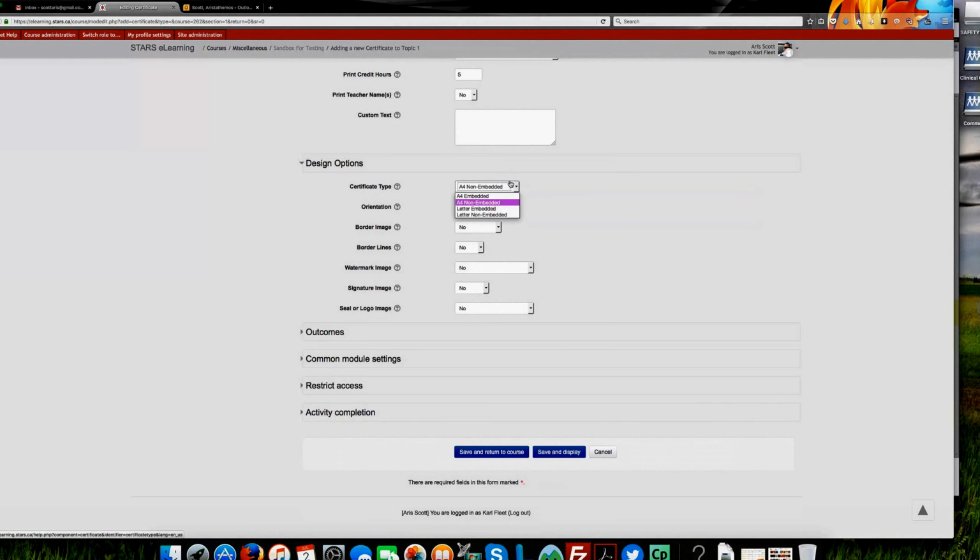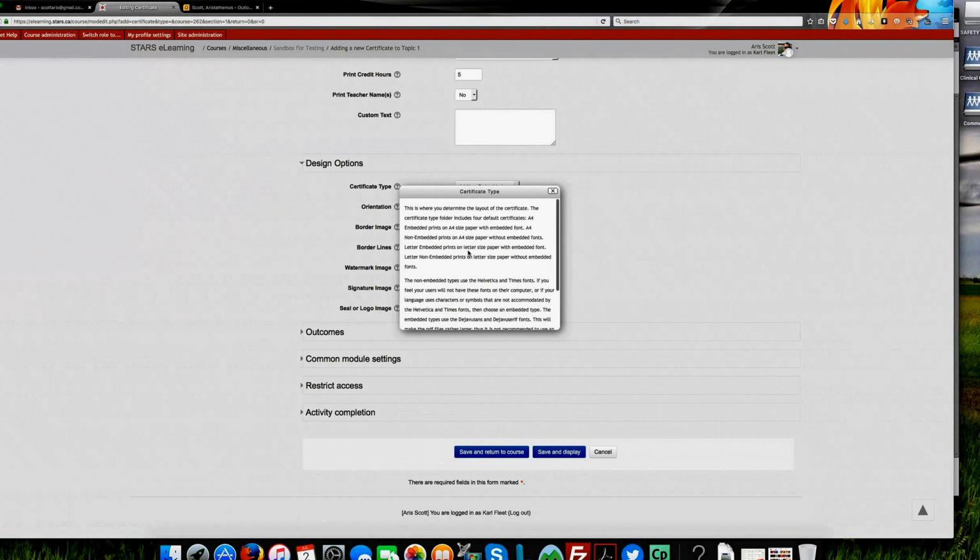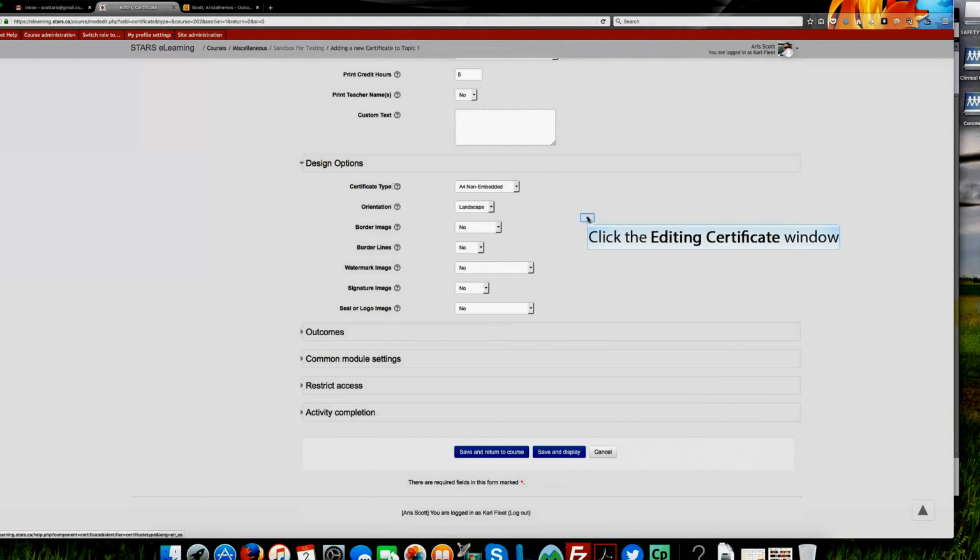These are going to be your typical sizes. It goes to an A4 non-embedded, and it gives you a description here of what all these are. So I'm just going to leave it as the default. Orientation of landscape, I'll leave that as default. A border image, so we can have a variety of these or none whatsoever. So maybe I'll just have fancy black.